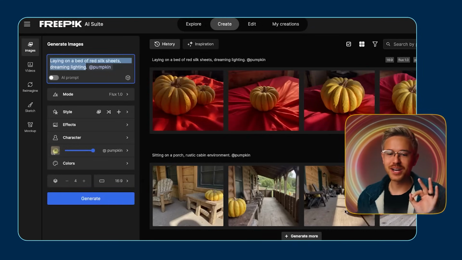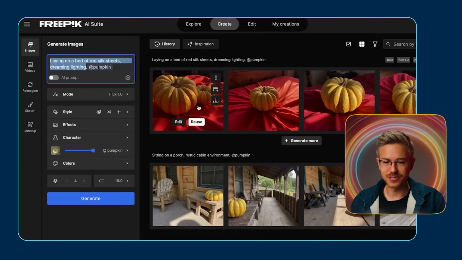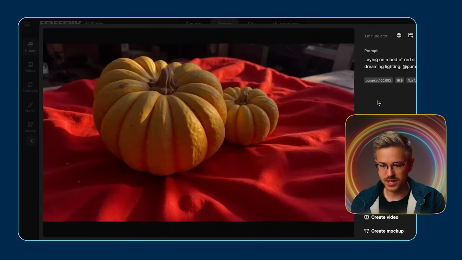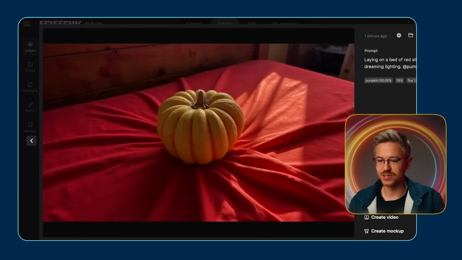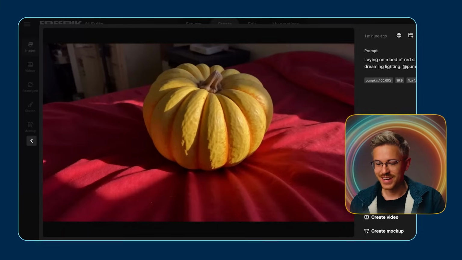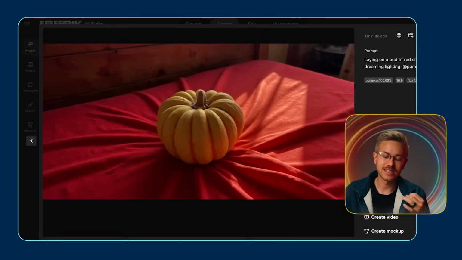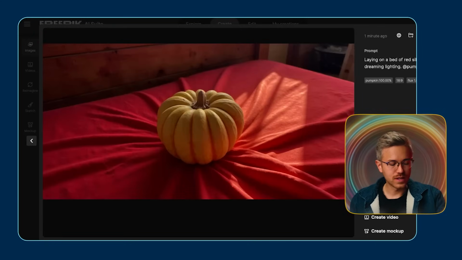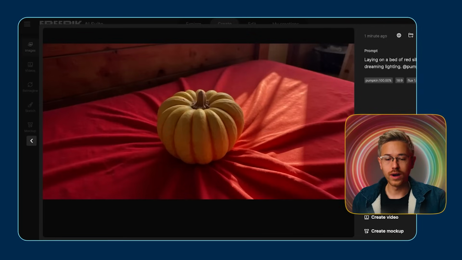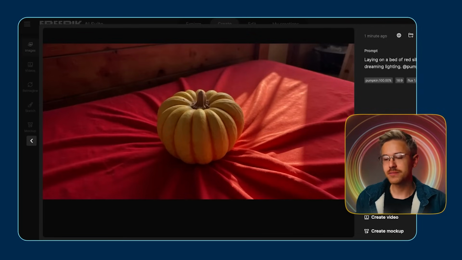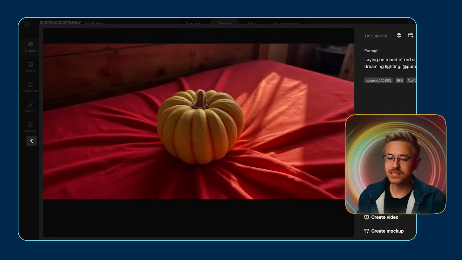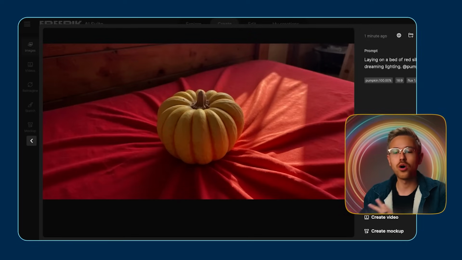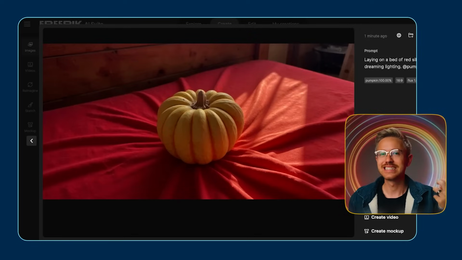We said laying on a bed of red silk sheets. So we got a date night pumpkin here, and you can see we have a few results here that look pretty good. Now, I should note that the training data that we used to generate these pumpkin assets was basically iPhone photos, right? It was not cinematic, well-lit reference photography. And so the AI system is assuming that that product basically always has kind of that iPhone style lighting.